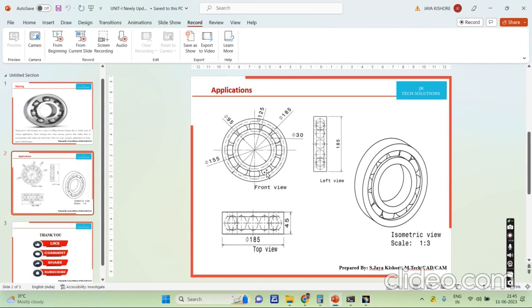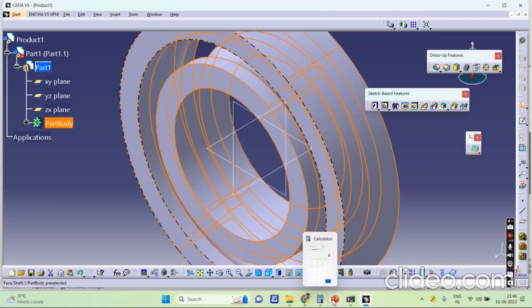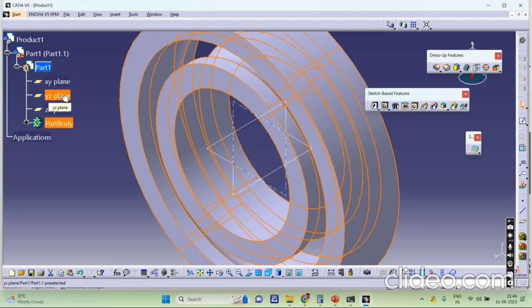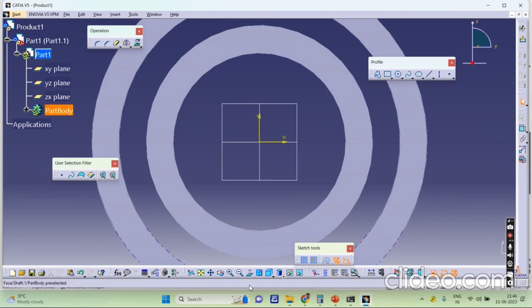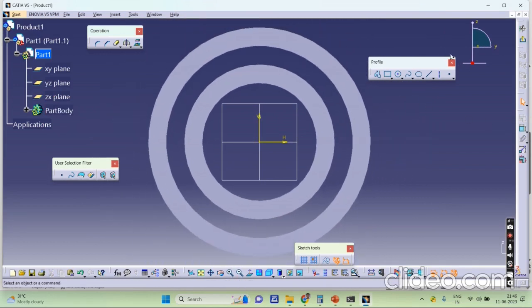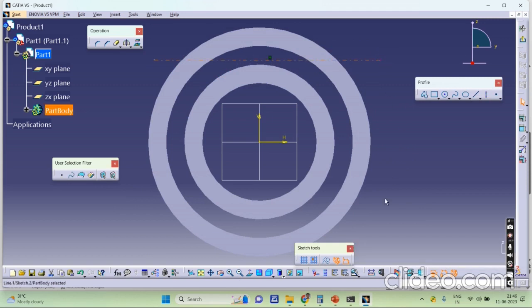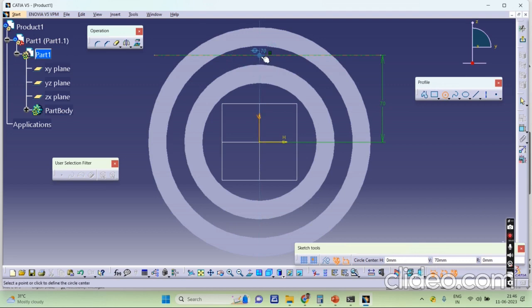Then we have to design the inside balls. Here the balls will be represented in a front view, so we have to select the front view plane, that is nothing but the YZ plane. Then come to Sketcher. Here, first of all, we take one axis line and draw it through the center part, then measure the dimension from the axis line to the horizontal, it is 66, so we change it to 70. Then we take one circle at the midpoint, so like this one dashed line will come, and here we can draw one circle, then measure the diameter of the circle.